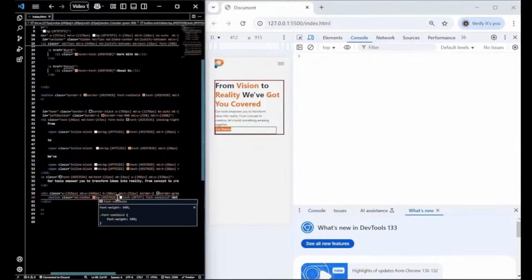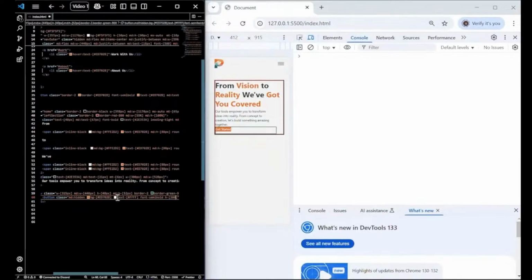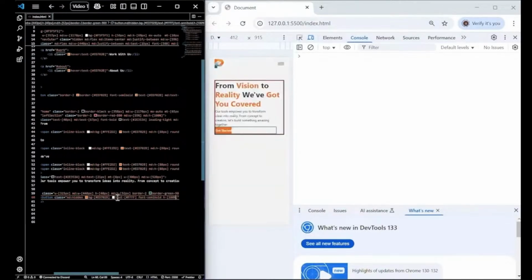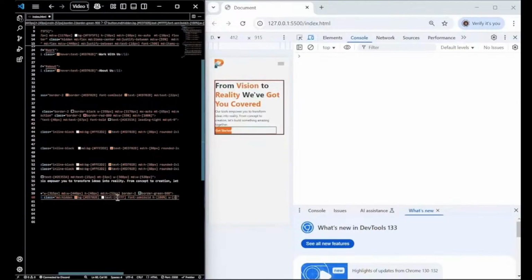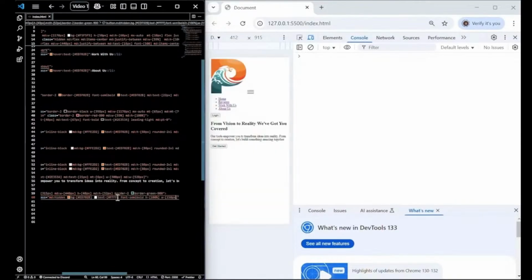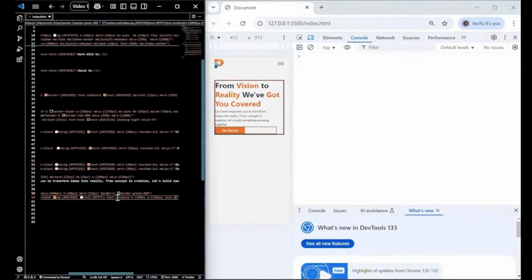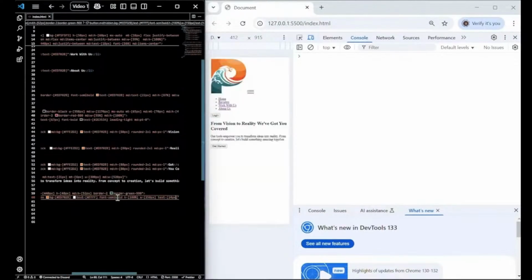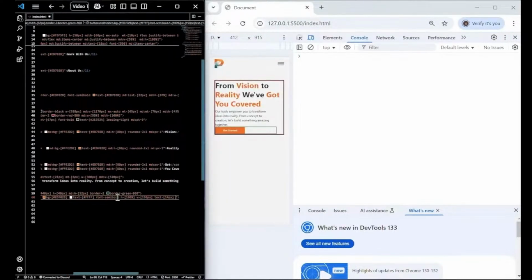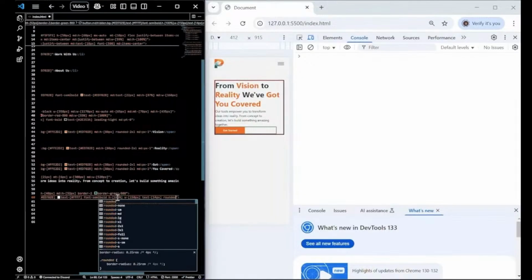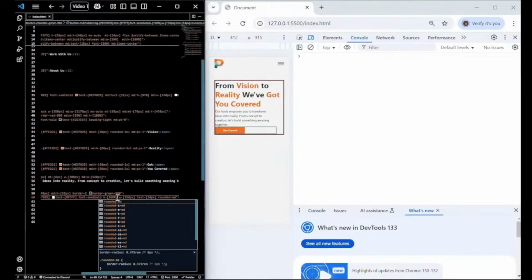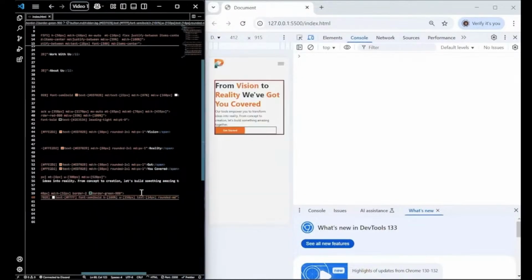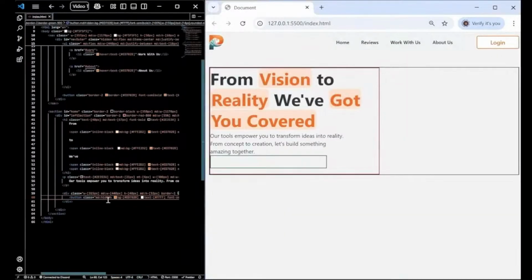And let's give it font semi bold. Now the text will be slightly bolder, and let's give this button the height of 100%. This takes full height of parent div, and let's give it the width of 150 pixel and text size of 14 pixel. And at last, for the smooth corners, let's give it rounded MD.